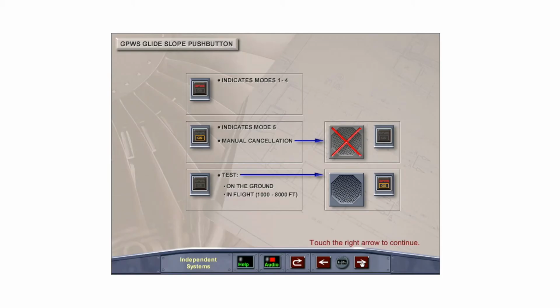The GPWS glide slope push button will illuminate GPWS in red for Modes 1 to 4. The push button will illuminate amber glide slope for the Mode 5 glide slope warning. With the amber glide slope illuminated, pressing the push button will cancel the light and oral glide slope warning. Pressing the GPWS glide slope push button on the ground or in flight between 1,000 feet and 8,000 feet radio altimeter will test the GPWS warning light and audio warnings.